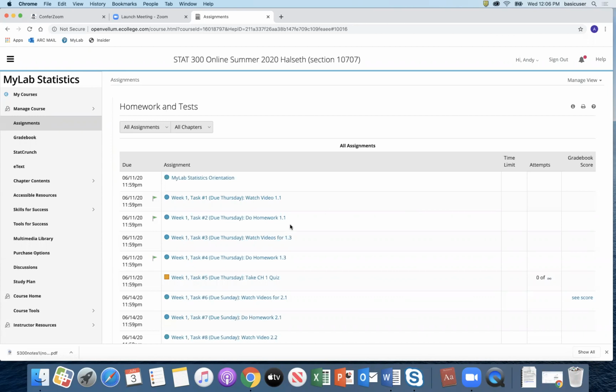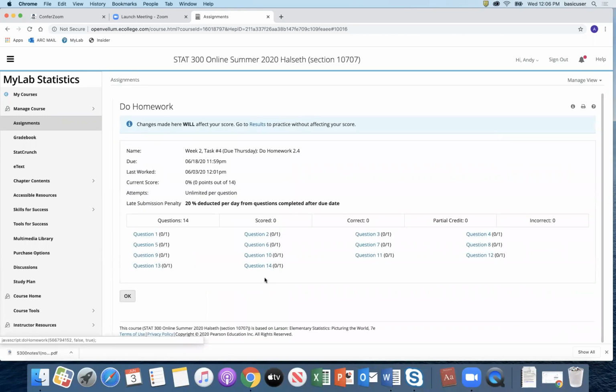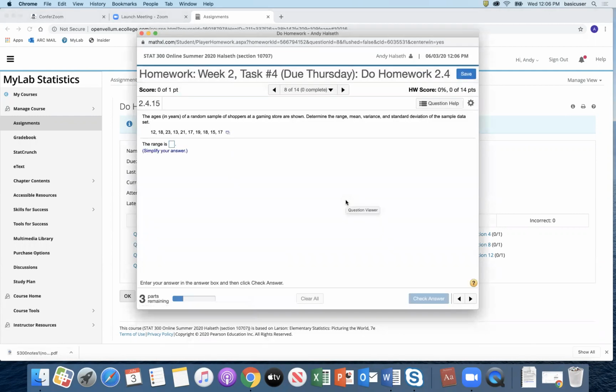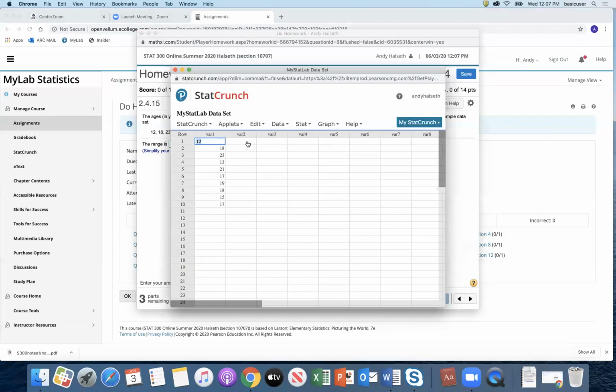But real quick, if you're working in homework, let's say you're in section 2.4, doing some 2.4 homework, and question 8 is a pretty good example. It wants you to find some things, and it gives you a data set. Anytime you see this little icon right here, if you click on it, that will allow you to drop that data set into a StatCrunch spreadsheet. So if I just click open in StatCrunch, it'll put it into our StatCrunch spreadsheet, and then you can do whatever needs to be done.